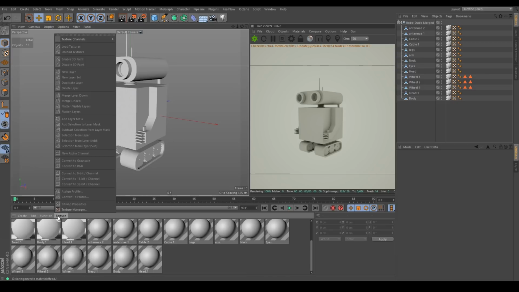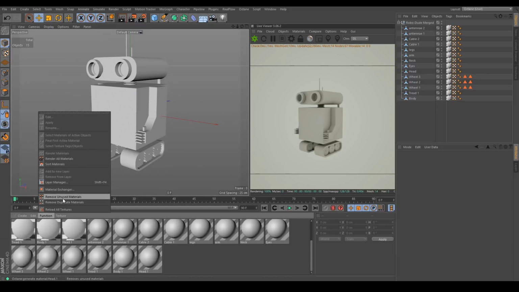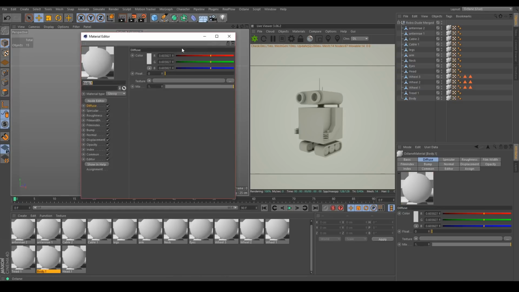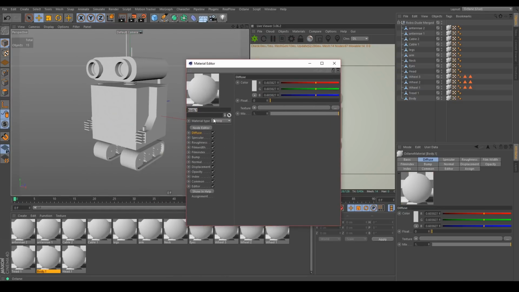So I'm going to go down to function and hit remove unused materials, and now that leaves us with only the Octane materials. So I'm actually just going to show you how to plug in one of these and then sort of skip ahead and show you what it looks like when it's all put together. So I'll go ahead and open up the body, which is a glossy texture, and that's what we want. And then let me go and grab our texture folder.